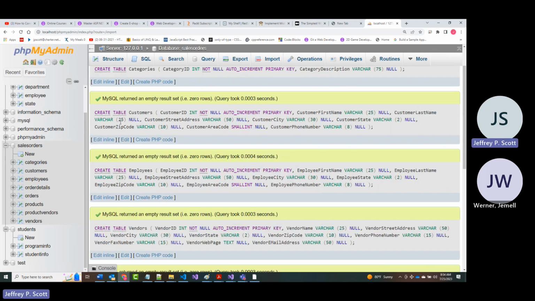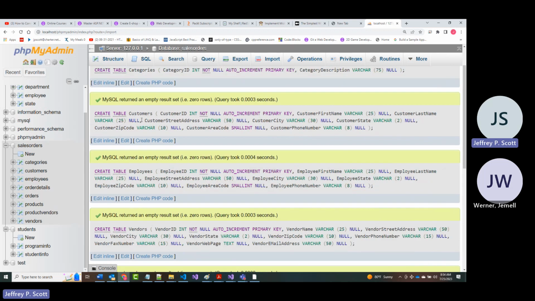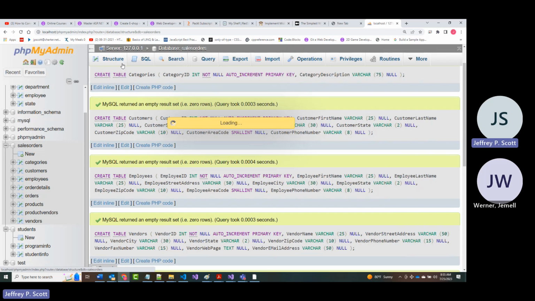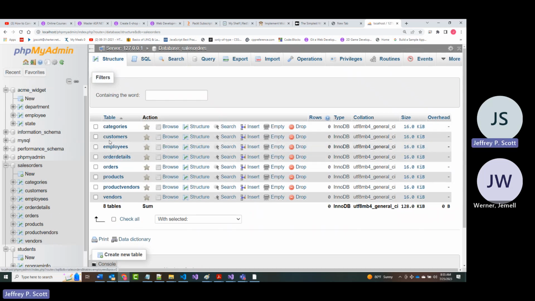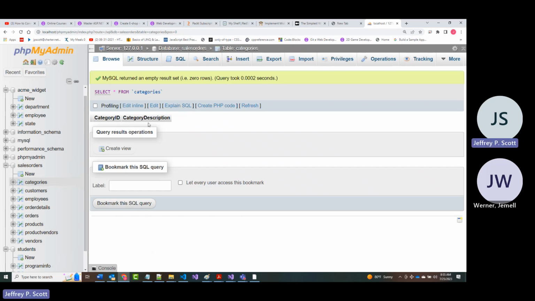Green is always good. Looks like everything got in there, and you'll notice in here now, I have a categories table, a customers table, an employees table, an order details table, an orders table, a products table, a product vendors table, and a vendors table. They're all in there. So if I go to structure, these are my tables, and I can click on any one of them, and it shows what's in there. Now there's no data in there yet.